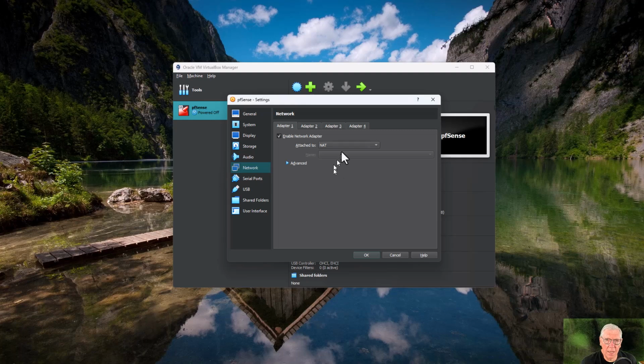So pfSense has 2 adapters. It's going to have one that points to the outside, and what it's going to do is it's going to get an IP address from your school or your home, wherever you're playing around with this, and that's going to be the outside IP address, and that's fine. And it's going to use what is called NAT. NAT stands for Network Address Translation.